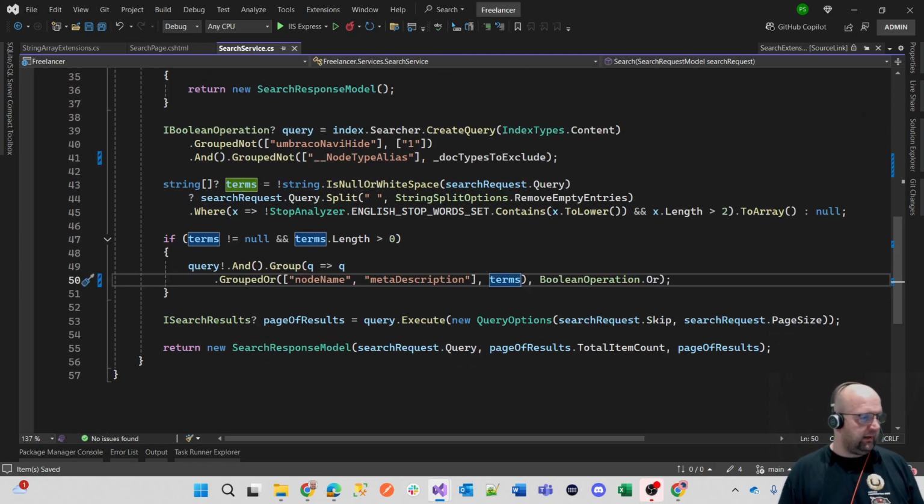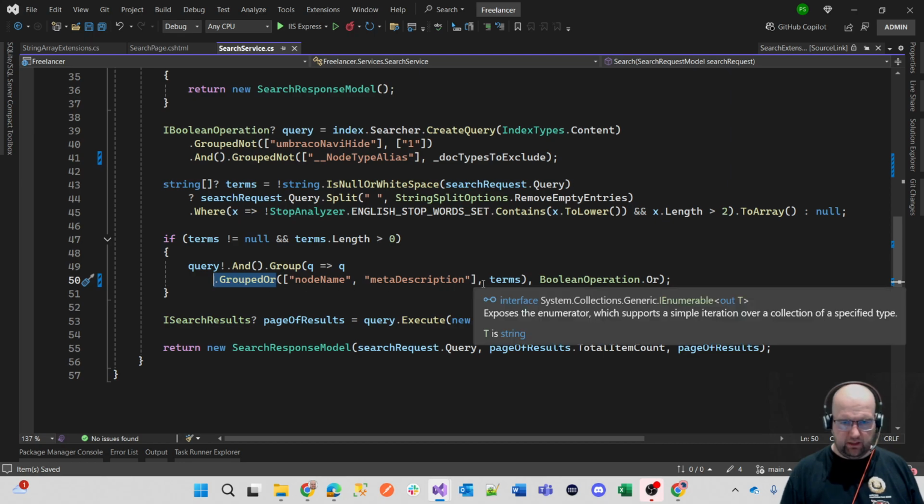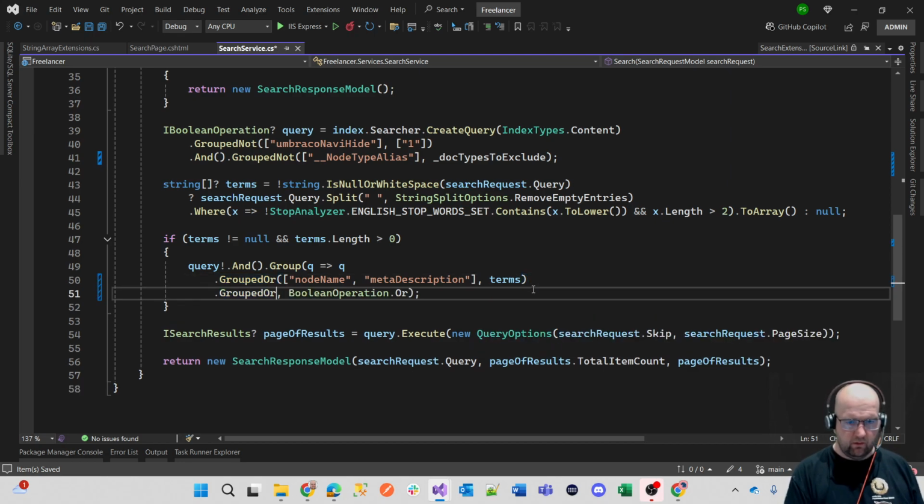So going back into here, let's just have a look again. We've got our node name and we've got our meta description, and we found the results were different. So what I want to do is just copy this and separate them out for a start.